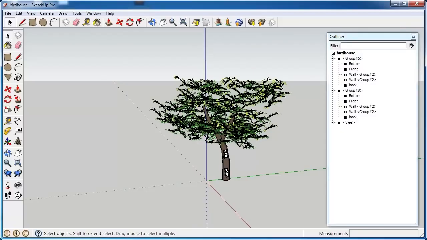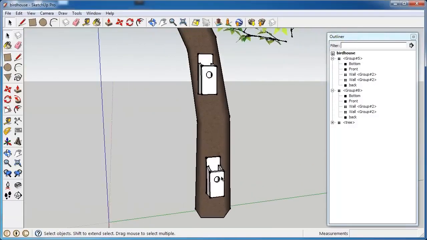I personally use groups more often than components because I've had times where I've been making stuff that at first I thought I was going to have unique copies throughout my model, and I make a component, and then a couple hours later I go and change one and forget that I have copies of it somewhere else, and I end up changing an original component that I didn't intend to. So I tend to stick with groups, but I'll show you one more trick.